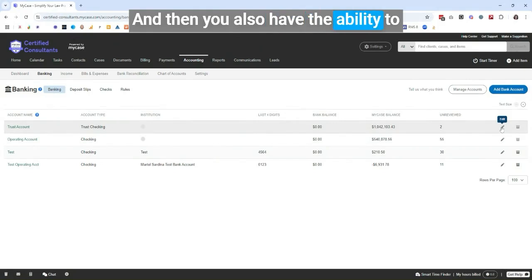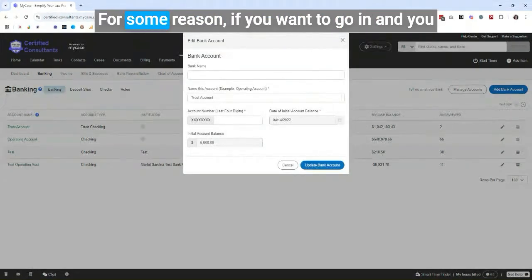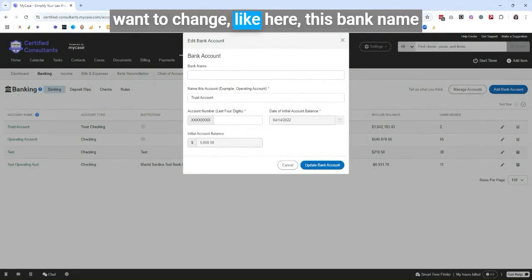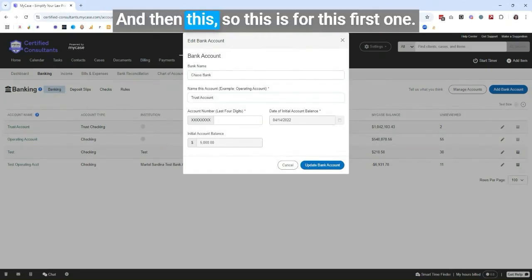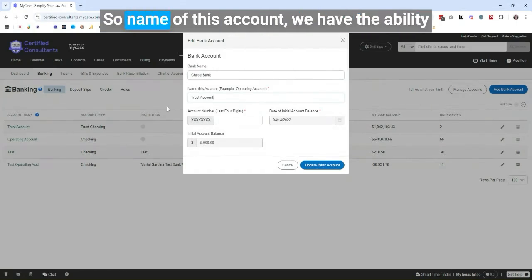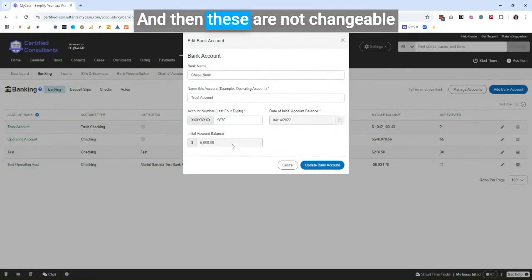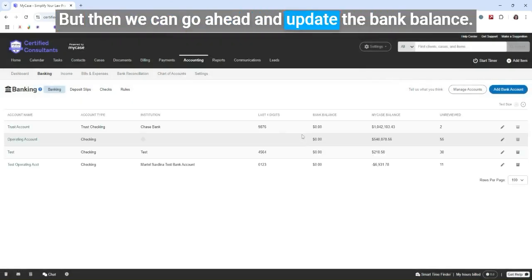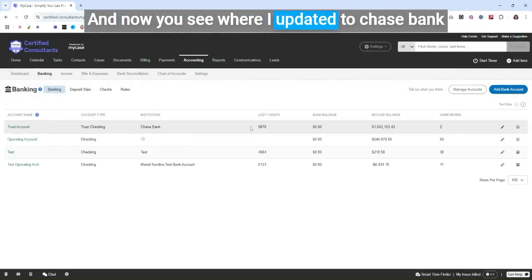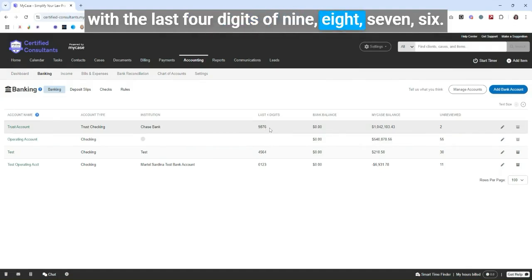And then you also have the ability to go and edit. For some reason, if you want to change something, like here, this bank name was blank. So we can add in Chase Bank. And this is for this first one. So the name of this account, we have the ability to change that. The account number, we can add 9876, the last 4 digits. And then these are not changeable because that was part of your setup. But then we can go ahead and update the bank balance. And now you see where I updated to Chase Bank with the last 4 digits of 9876.